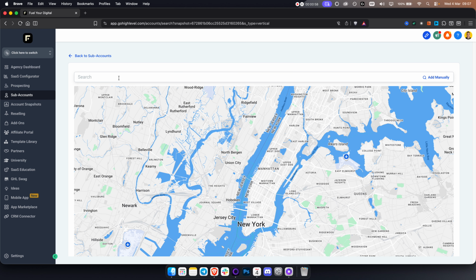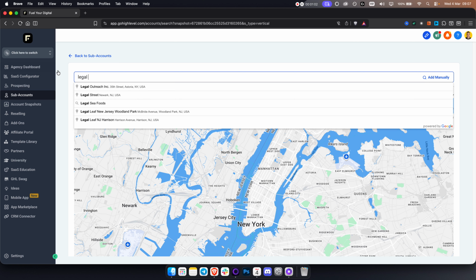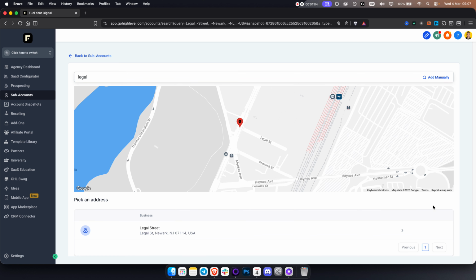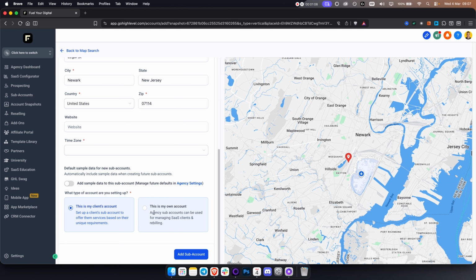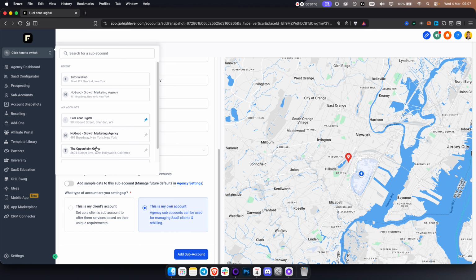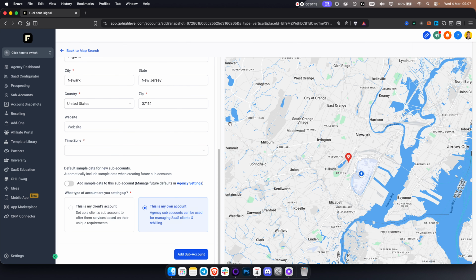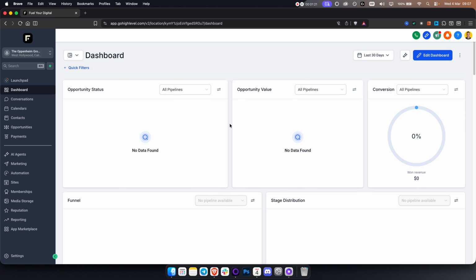From there, you want to find your company right here, which is just whatever your company name is. You click here, you fill in all this data, and you click this is my own account, because this is going to be used for yourself. And then you add a sub account. From there, you go here and switch to that sub account, which in this case is my sub account right here. And this is where we get started with automating your law firm.